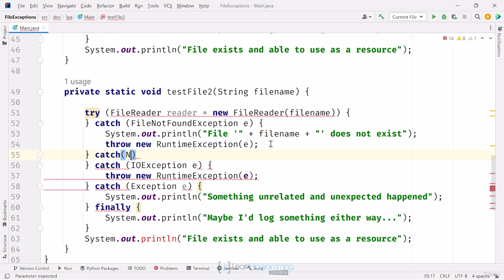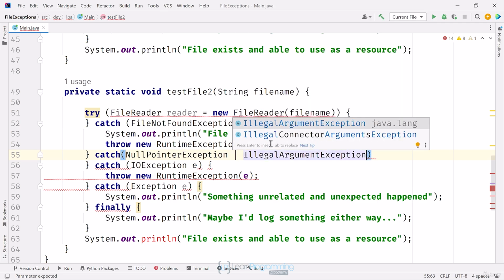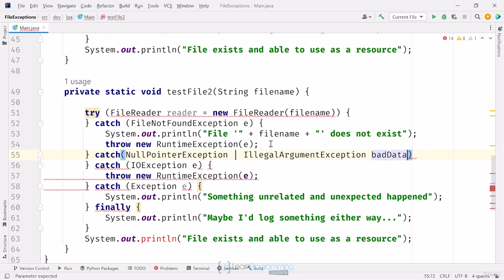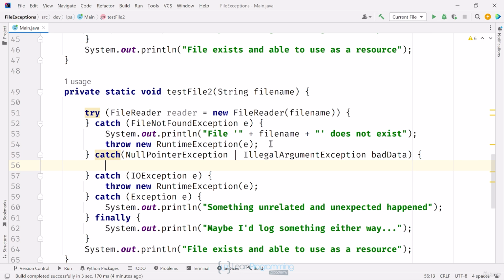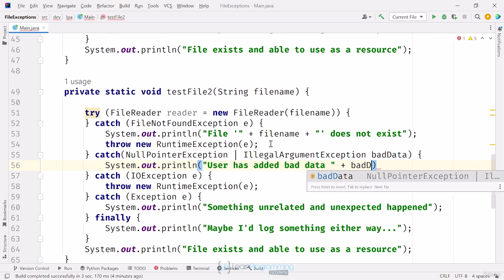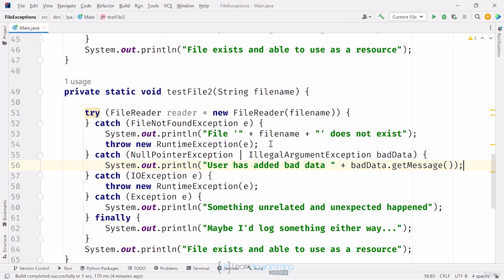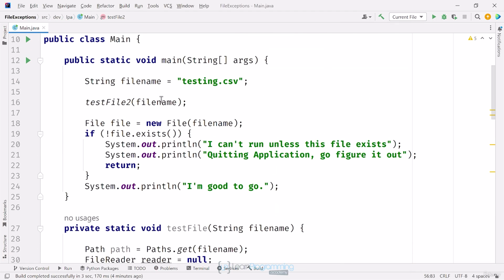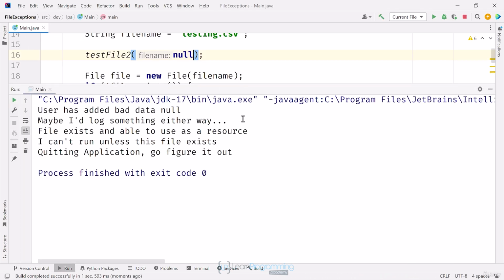To demonstrate this, I'll use null pointer exception, then a pipe, then illegal argument exception, and call my exception variable bad data. In this case, if either of these exceptions is thrown, I'll print user has added bad data and print the error message. I'll test this out by passing null to the call to test file 2 in the main method. Running this code now to see what happens.